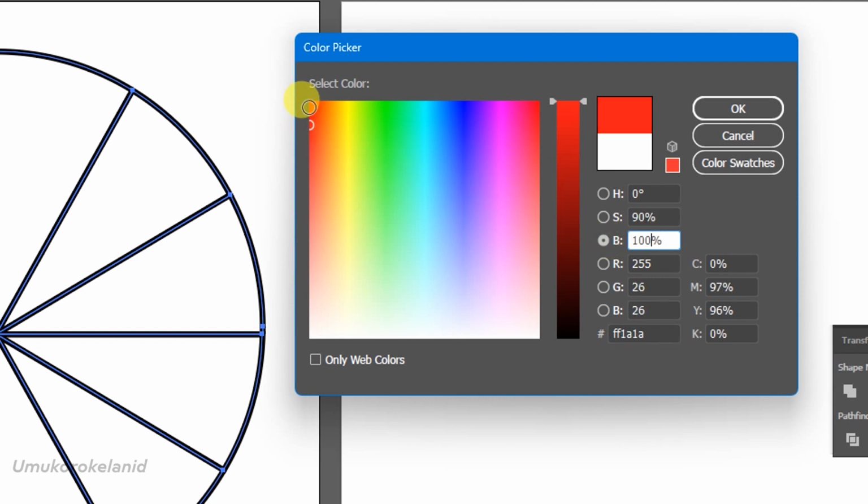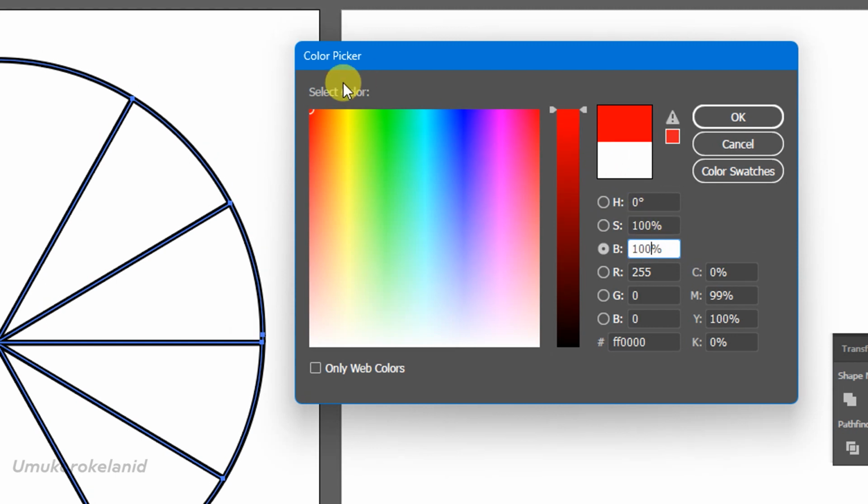That's reduced. It's not at the edge. So the chroma of red is 100 saturation and 100 value. Now this is what we have for red.